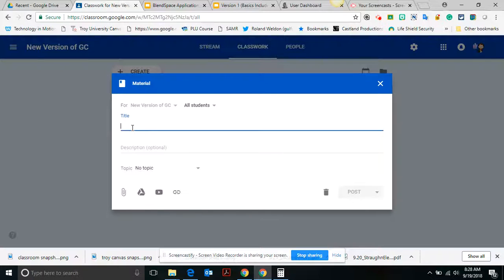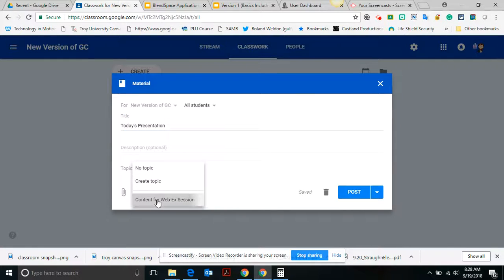So if you wanted to add any type of content, this is where you could add 4 different types. I have attachments, Google Drive, YouTube, and any website URL link. So those are my 4 options. That's the way it used to be as well. So we're going to do an attachment.